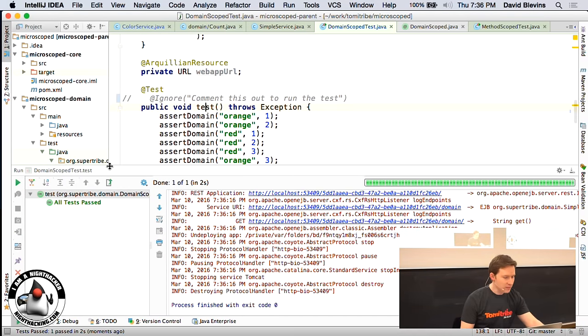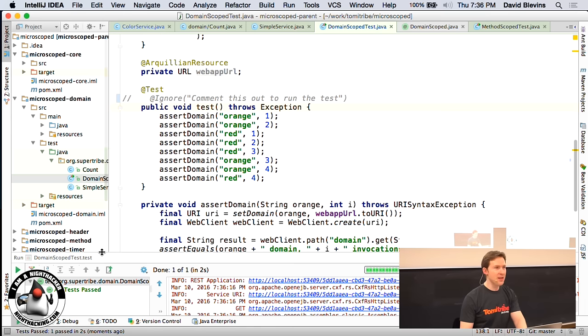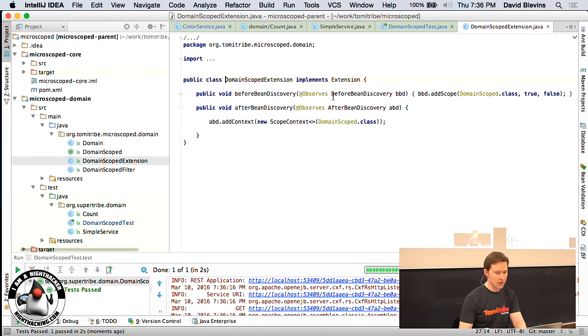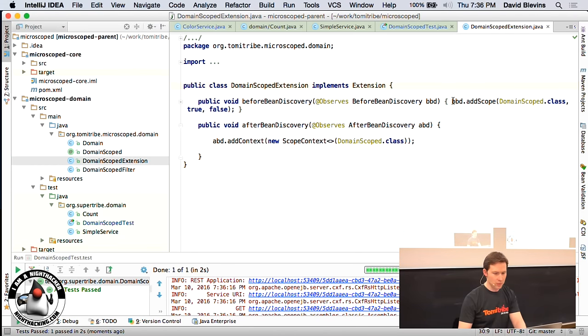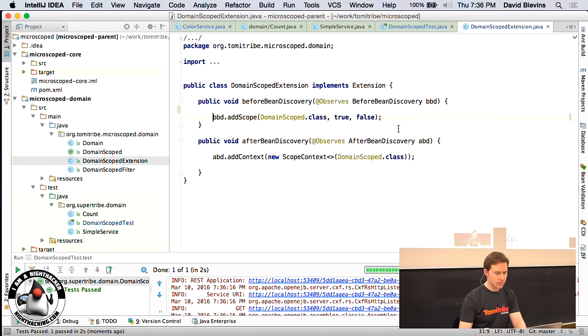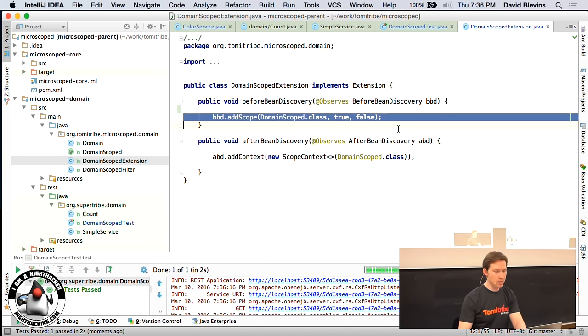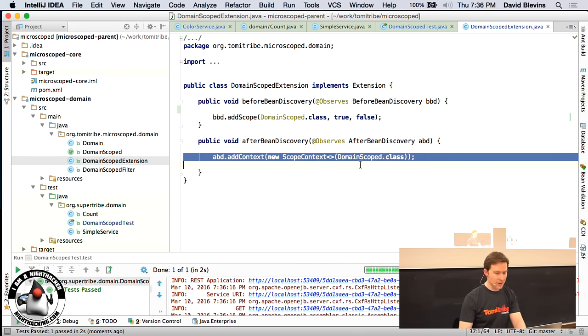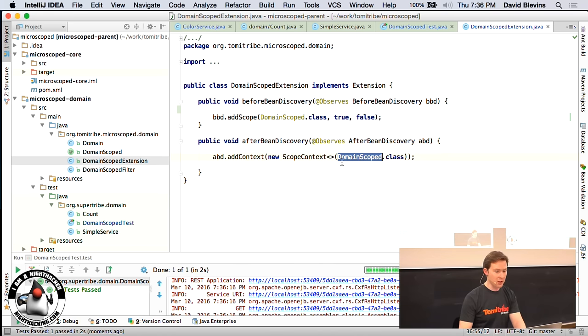So, how did we make this magic work? Again, we have a CDI extension to install our scope. So we say, here's the scope name. We say, this scope annotation is supplied by that context class.